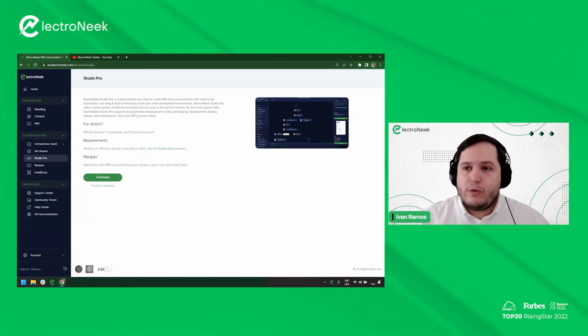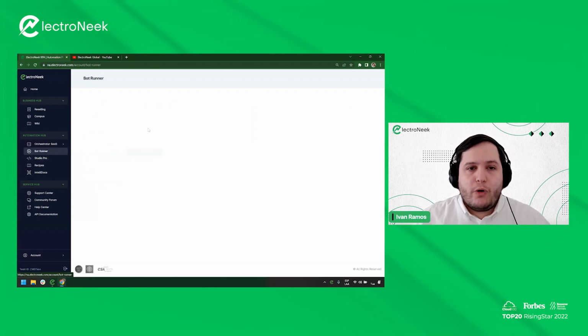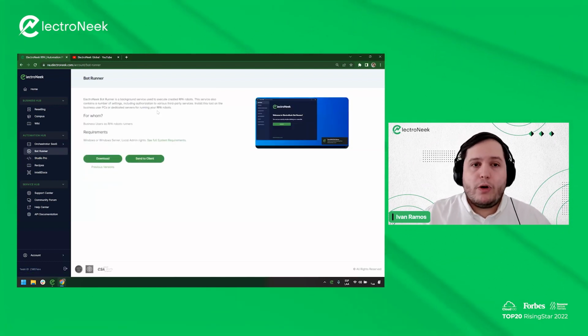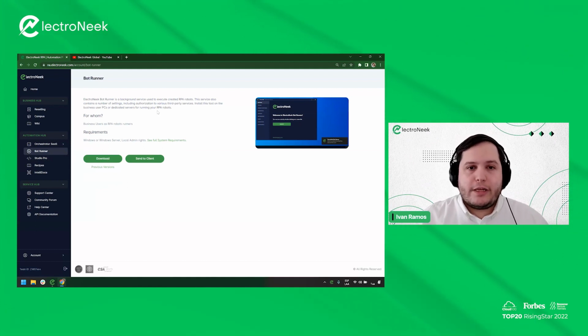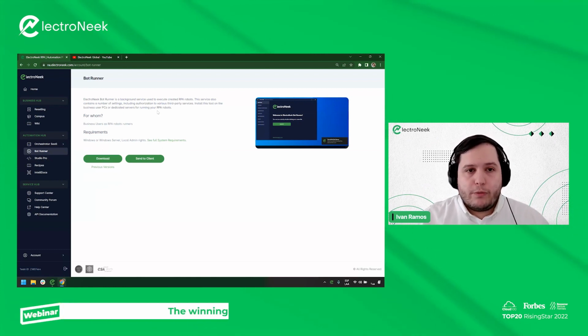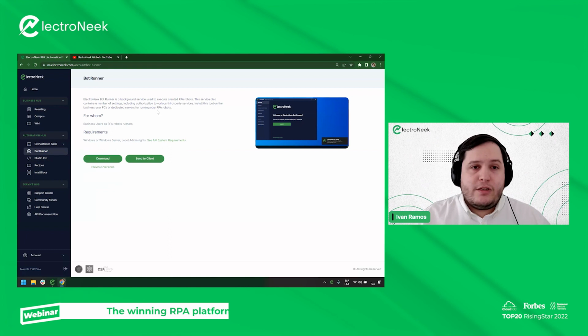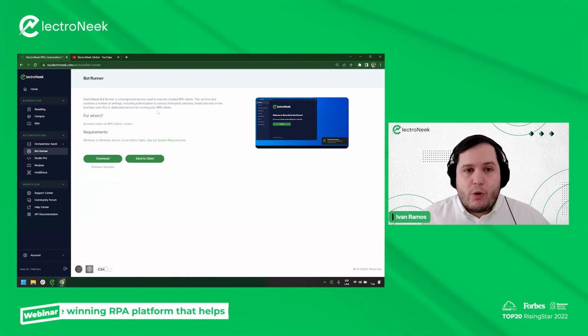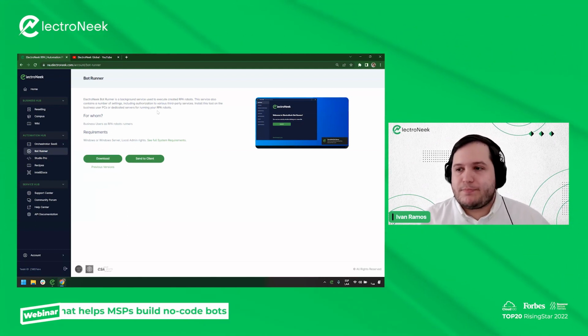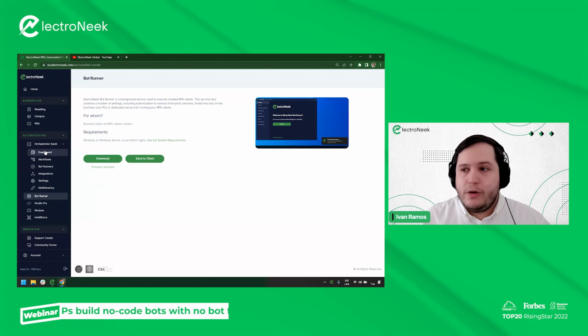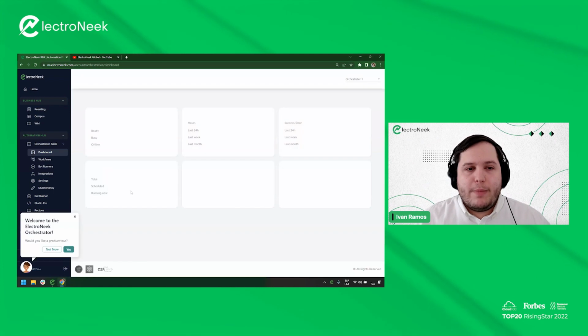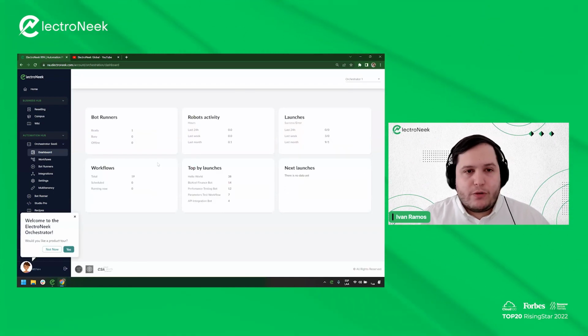But in order to run those workflows, you need to install Bot Runner on a machine. Bot Runner is also a Windows application, just like Studio Pro, and it's an agent that's necessary for the execution of a workflow on a certain machine. This component, the Bot Runner, does not require a license, and every single ElectroNeek partner gets unlimited Bot Runners. And finally, we have the Orchestrator, which is fully cloud-based, does not require a local install, so it can all be managed right here from the web browser, and I will be showcasing each one of its sections.